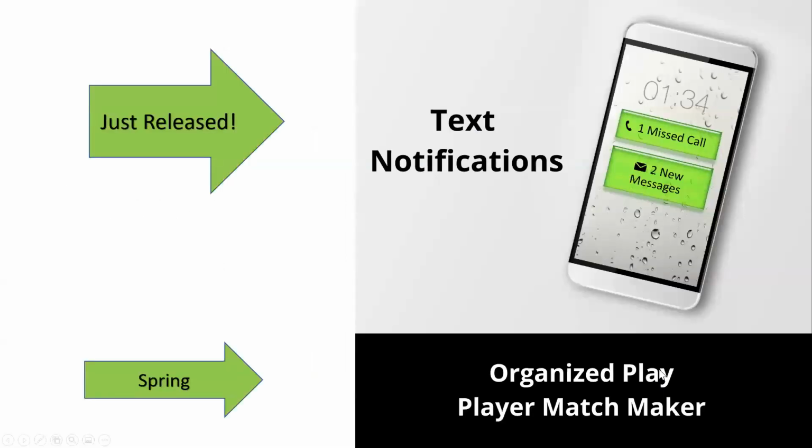Now, text notifications were just released 2 weeks ago in the CourtReserve platform. So now you can send out text on events or maybe closures or lessons, anything out of the CourtReserve platform. And this spring, we're coming out with a couple new features around organized play and player matchmaker as well.